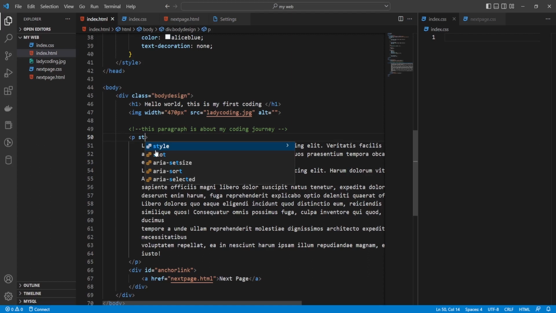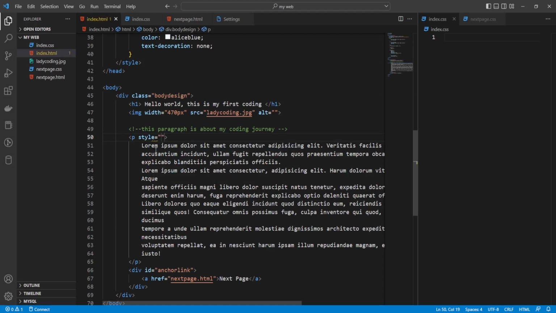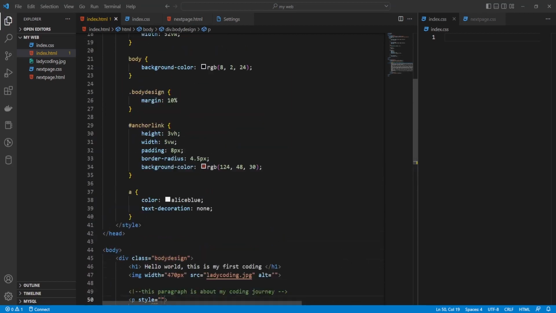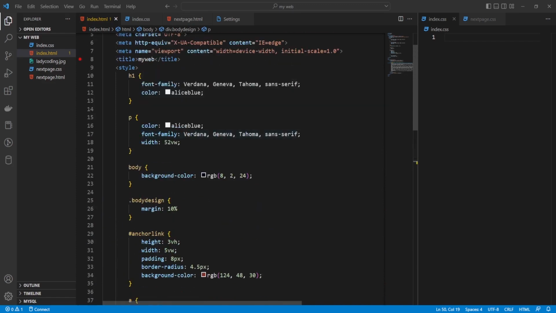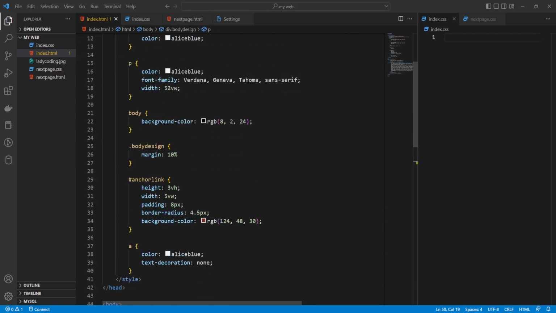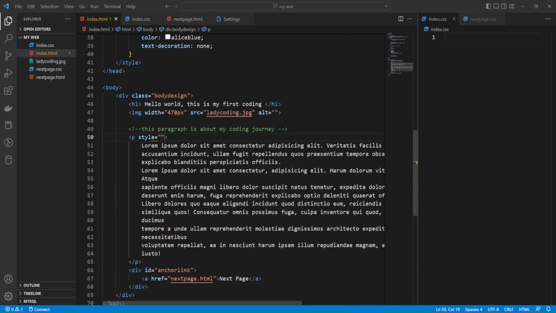When I type style, it just gives it to me. Then bring your equal sign, and it will give you the opening and closing quotation marks. In here, we'll be typing our style. Let's look at the style we gave the paragraph P. The color was Alice blue, the font family was Verdana, and the width was 52 vw.